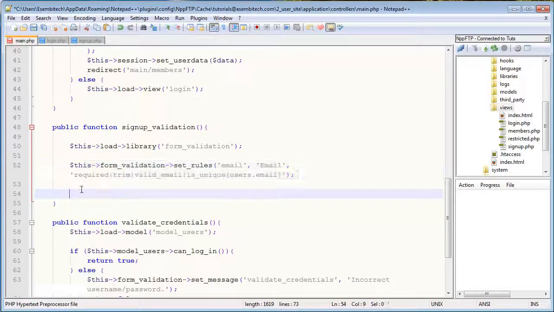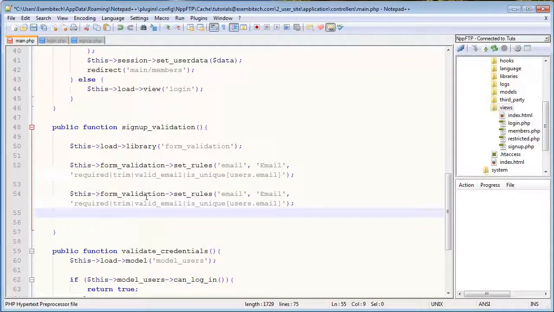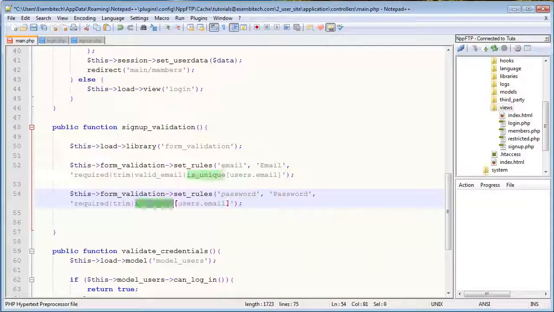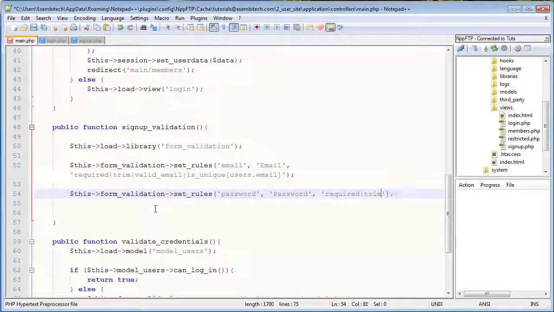Create a couple more rules. I'll just copy this because I'm lazy. We'll go to form validation, and then for the password field, and then this is not a valid email. We don't need to check to see if it's unique. We just need to require it, trim it, and that's it. We could also MD5 it here, but I'm going to MD5 it later, just because we need to compare it to the C password.